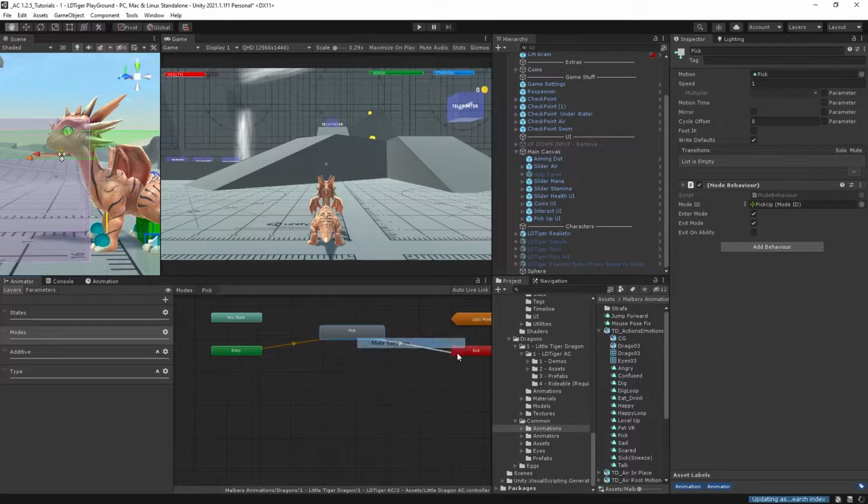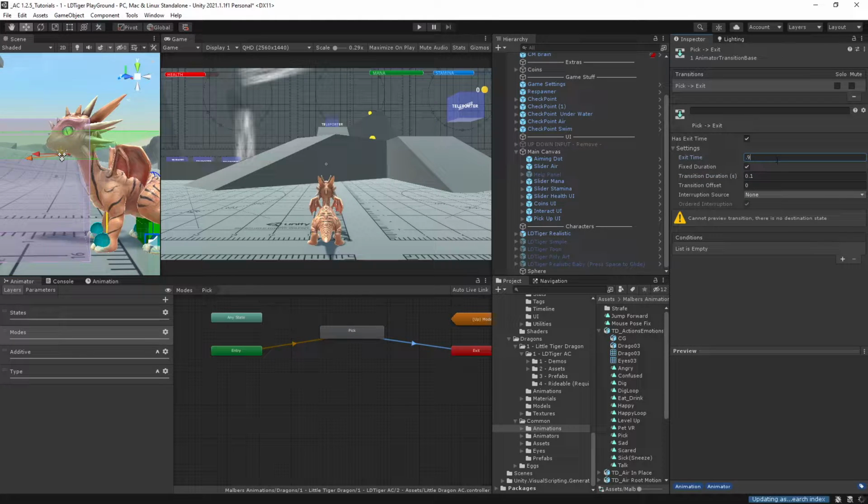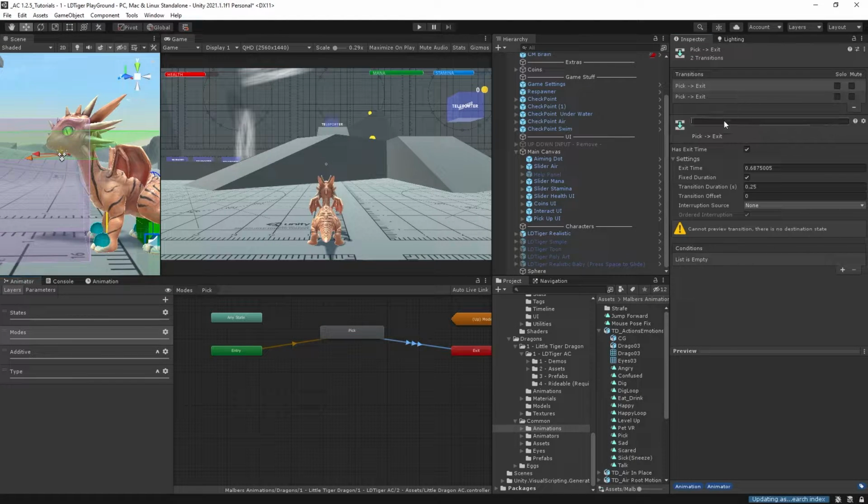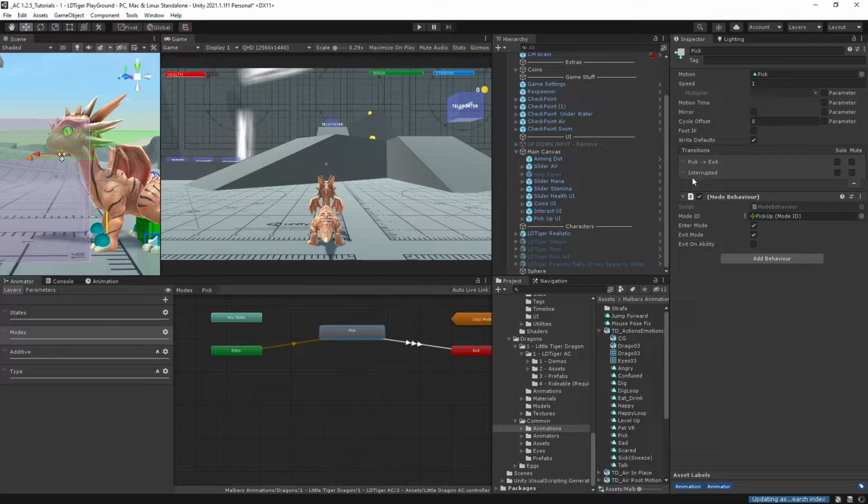Now let's add the transitions. Set the exit time to 0.9 and the transition duration to 0.1, and let's create another transition for interrupting the mode. Disable the has exit time transition, and the condition is mode status equal to -2. These are the common exit transitions for each mode animation.